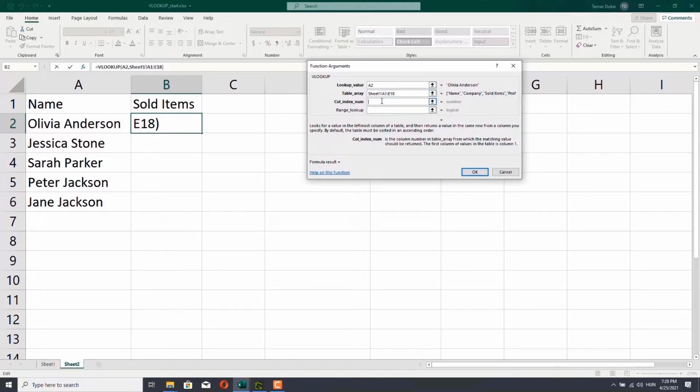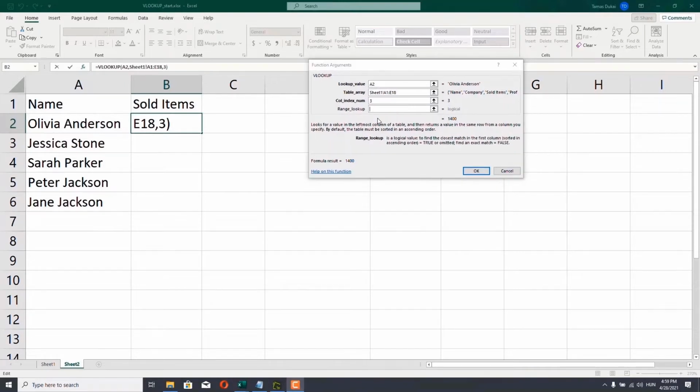For the column index num, we have to provide the column index of the sold items column. The sold items are in column C, so the range starts with A, this is the first column, B is the second, and C is the third one, so I have to put a 3 here. You see that Excel already found the correct value for us, but we are not finished. We have a range lookup argument as well. If we omit the range lookup argument, then Excel will find the closest match. Later, we will talk about what Excel understands as a closest match.